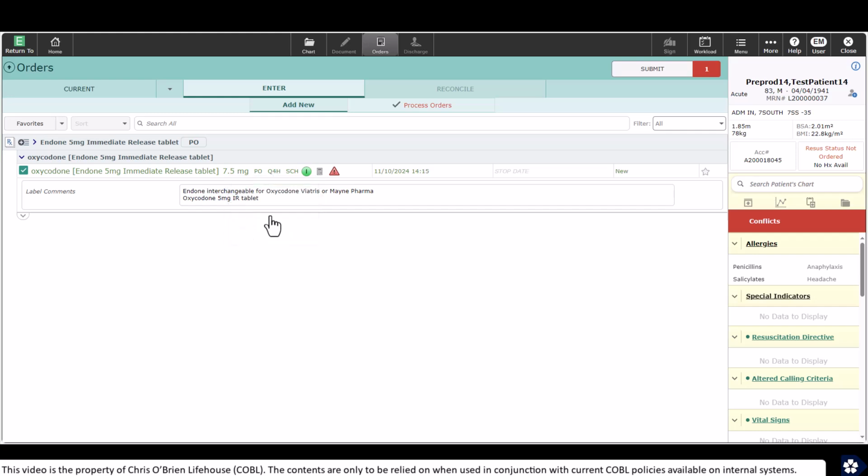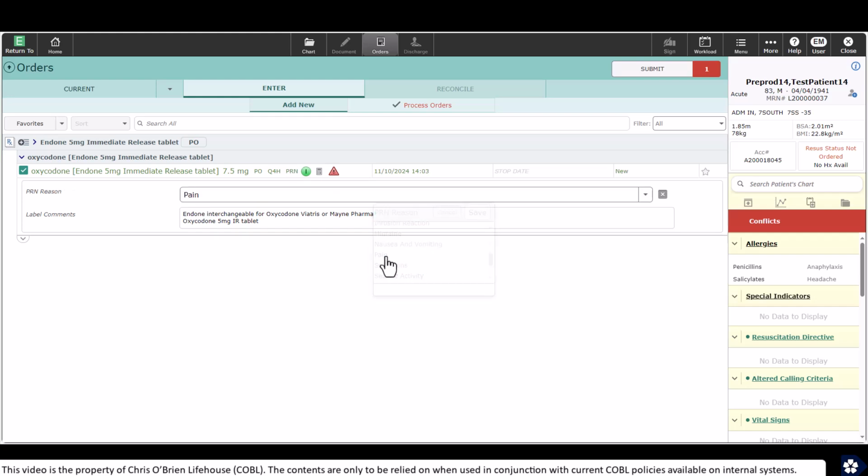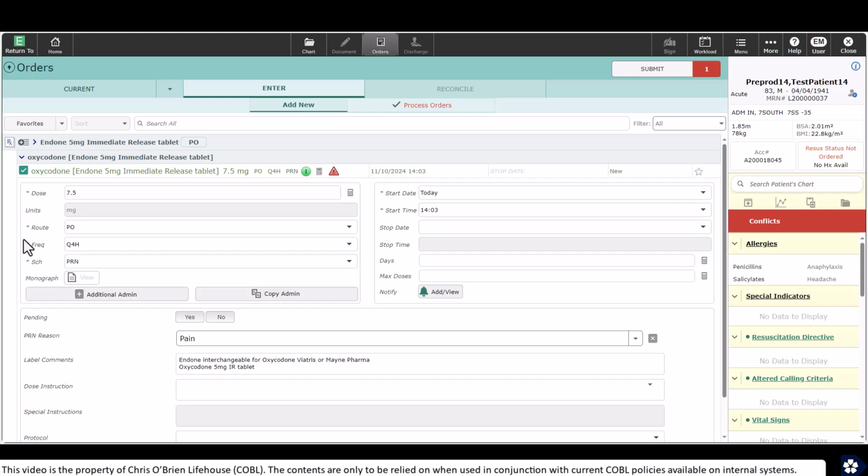Now, we can change from schedule to PRN, and we will need to select a reason. We're selecting pain. Click on the down arrow to open all the fields of the order to review. Label comments will be visible on the MAR for the nurses to read.